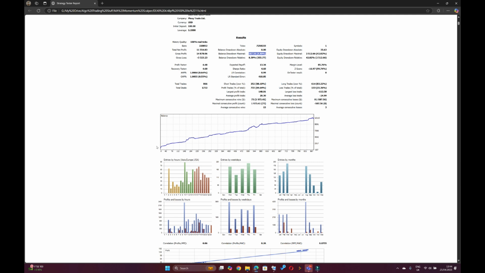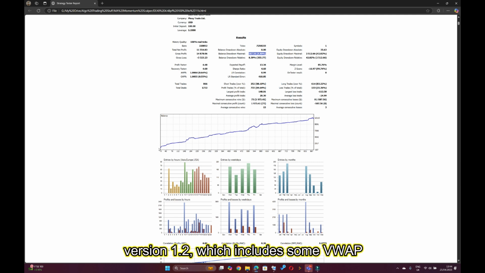That's what it looks like, and this is using the latest update, version 1.2, which includes some VWAP settings. If you've used VWAP before, you realize that it is a very useful tool and something that a lot of institutional traders are also watching. So I've got some settings in there, and it's generated this, and I'm going to show you the first day's trading, what that looks like.